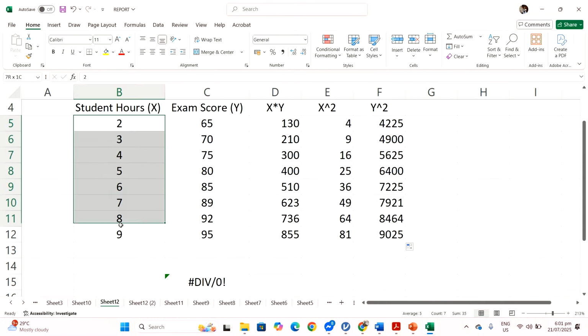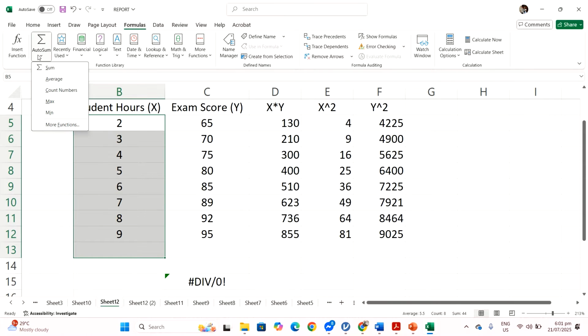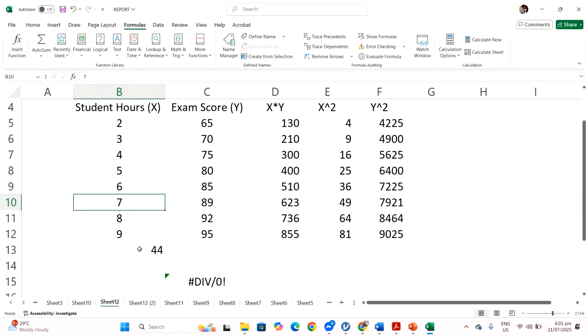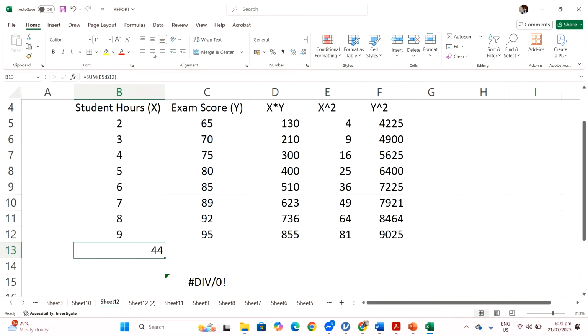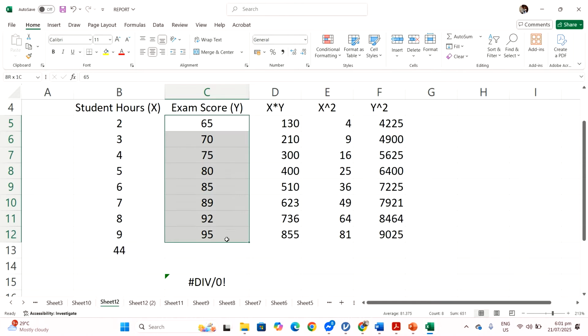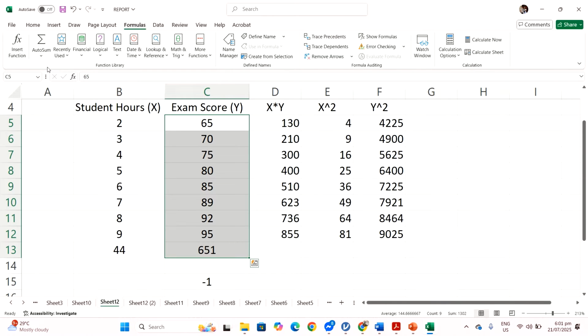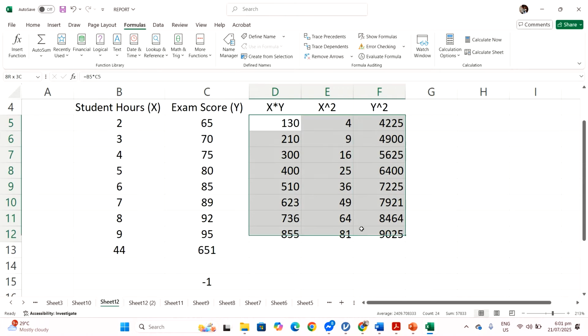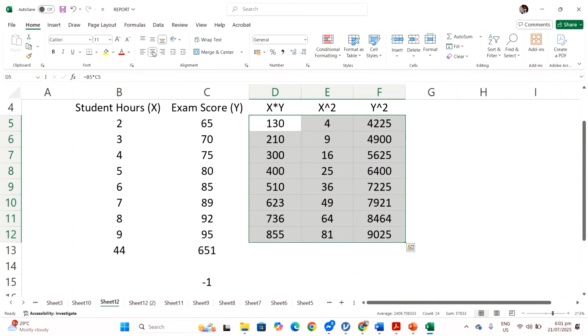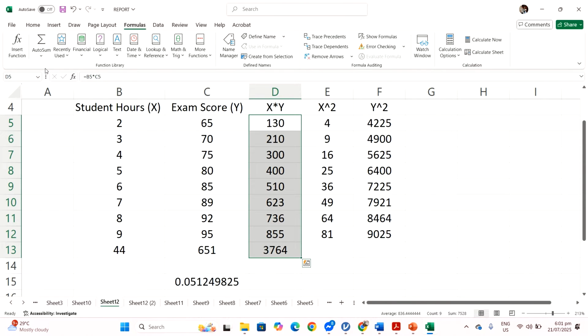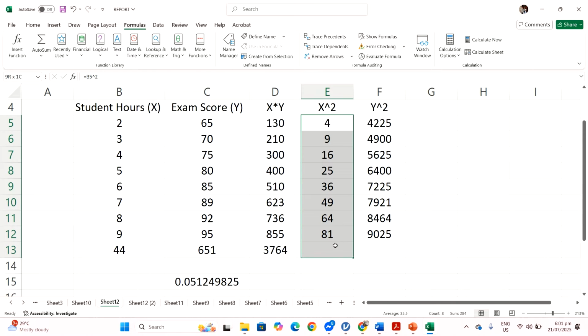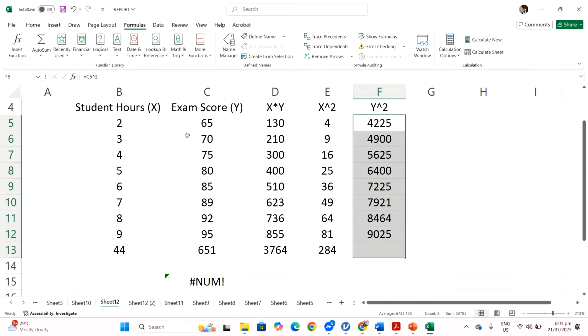To compute the summation, we will just use the formula, which is SUM. For the summation of X, we have 44, and then for the summation of Y, we have 651. For the summation of XY, we have 3,764. Then the summation of X squared and the summation of Y squared.